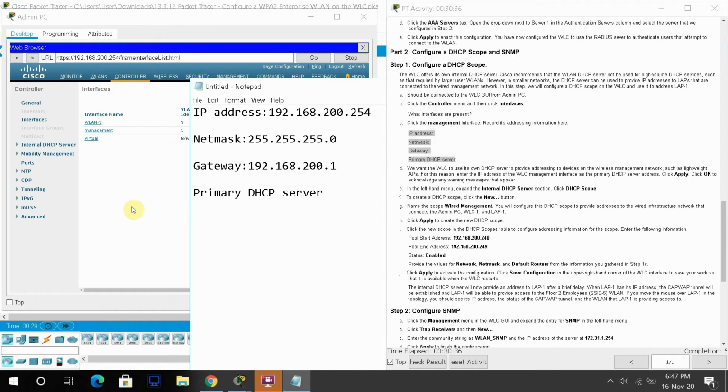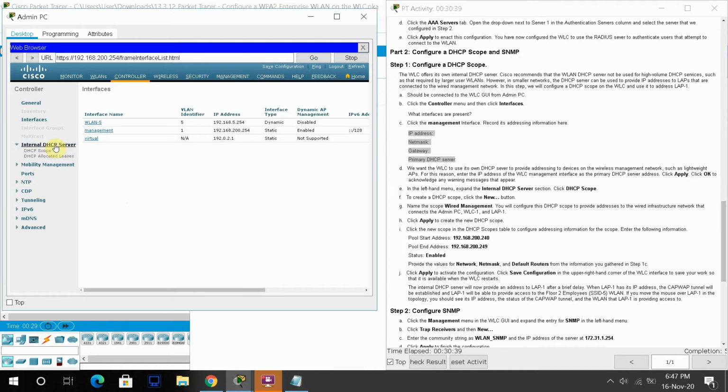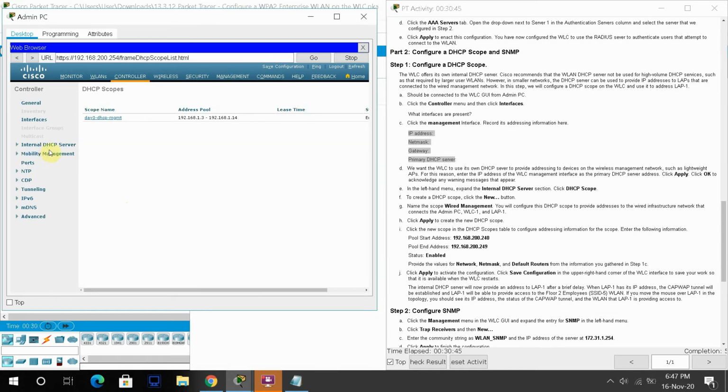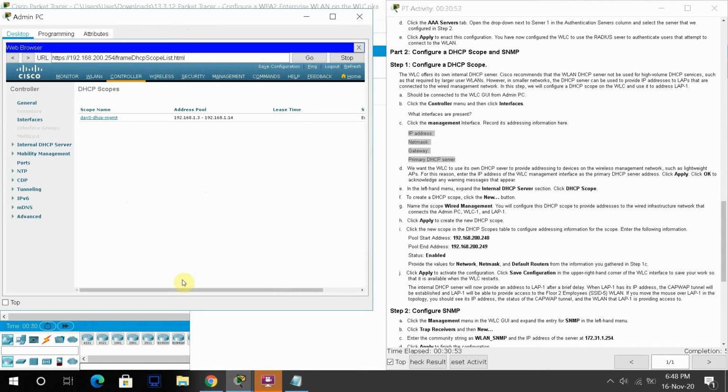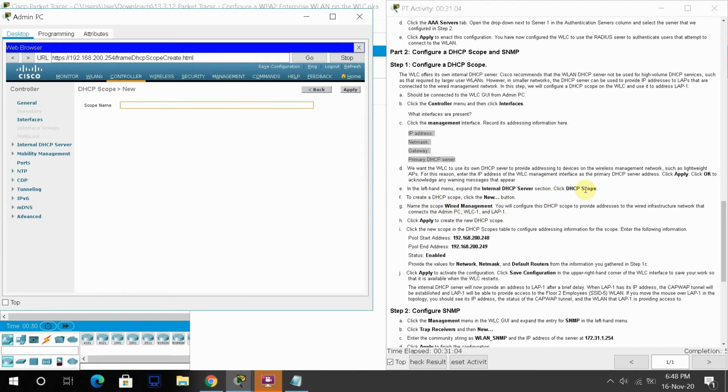Okay, so here we will go to the internal DHCP server and click DHCP scope, and create a DHCP scope. To create the DHCP scope, click new. So what should be the scope name? Here, DHCP, click DHCP scope, new, and the scope name is wired management. Okay, this is the scope name.